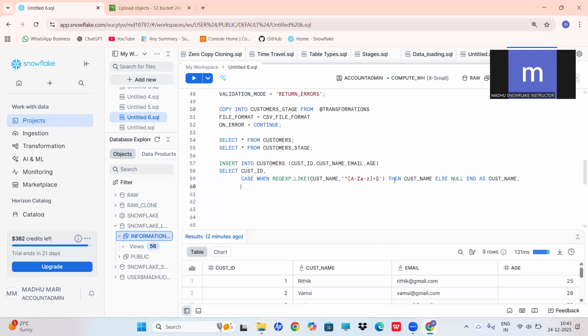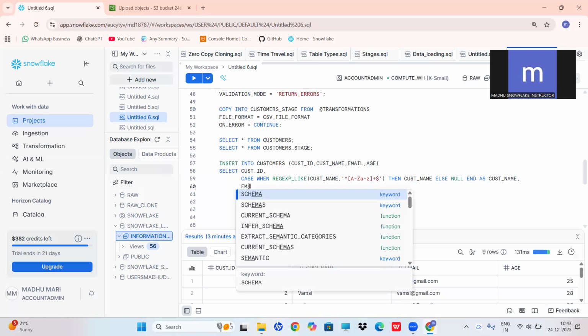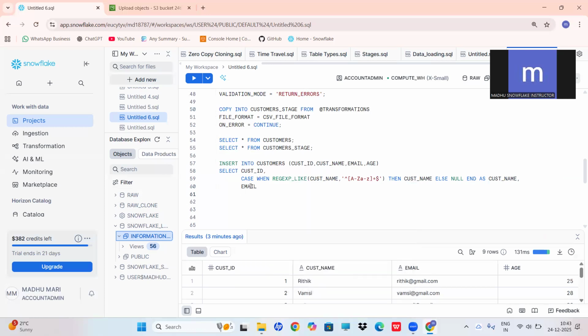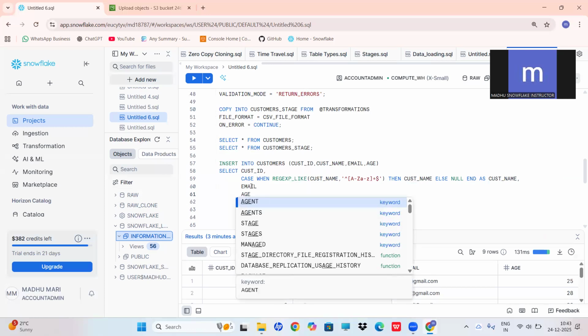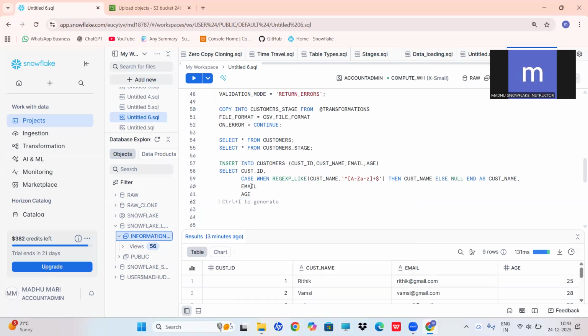So this is for when you're fetching data from the customer name. We have numeric data, right? I don't want numeric data. I want only string values. Next, again, usually email and then age, from the customer stage.